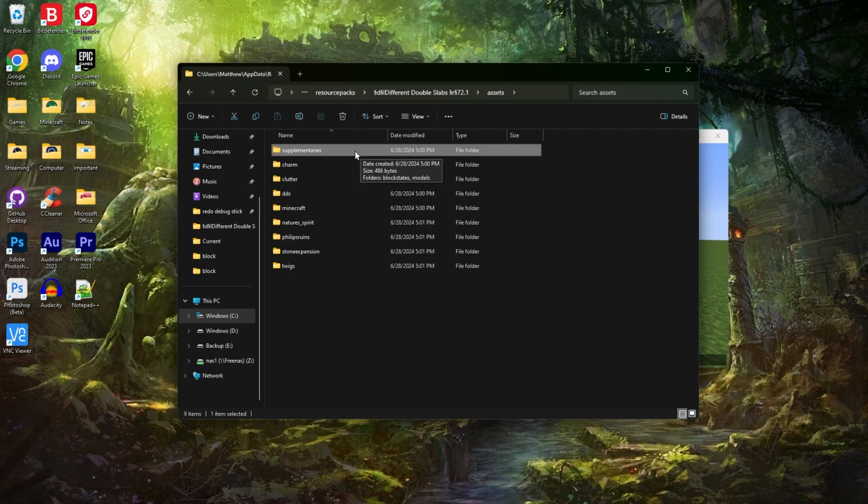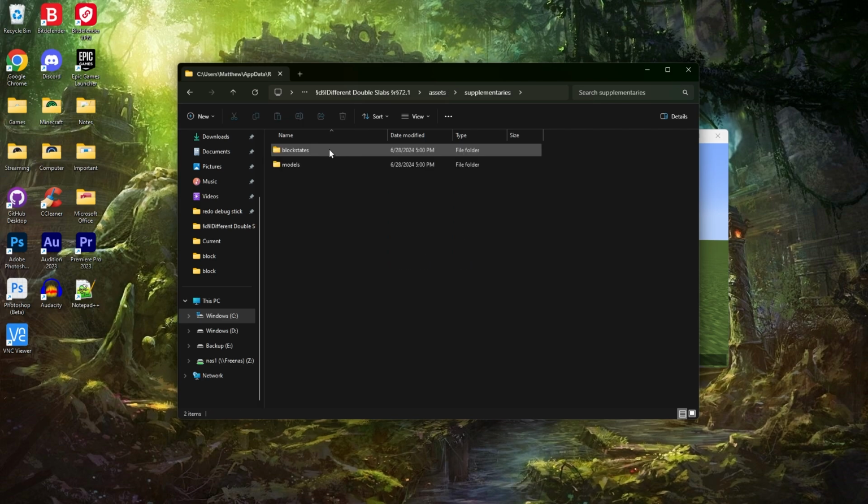Open the folder you just renamed, and then open the block states folder. Rename the modded slab.txt file to whatever the name of the slab was in the /give command, but also replace the .txt with .json. So, in my instance, it would be stone_tile_slab.json.